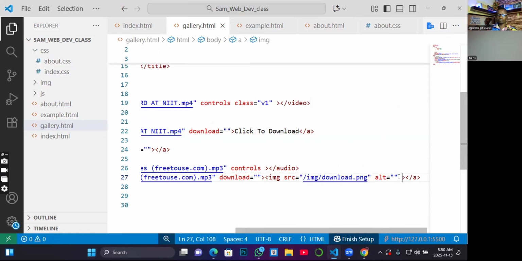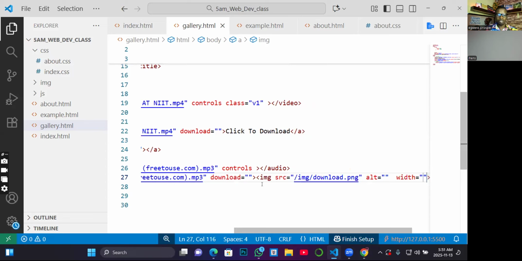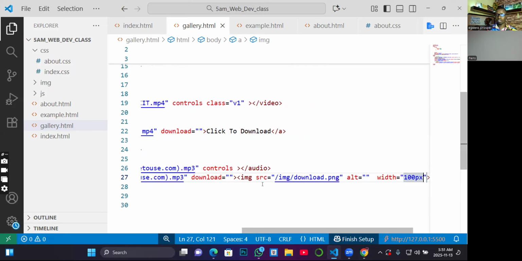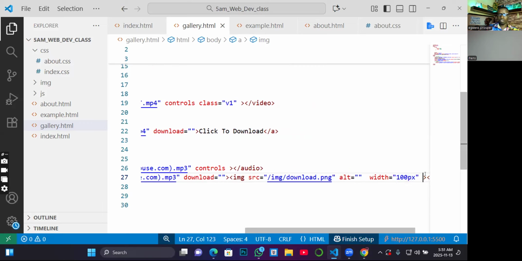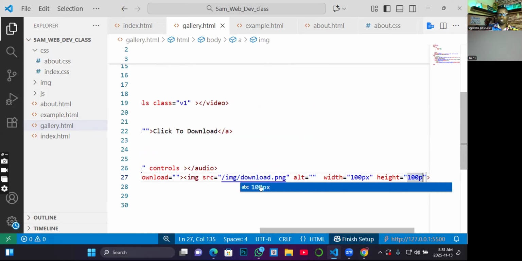So I will just come here. I don't want to bother myself with CSS. I will just use width attributes to achieve that. I'll just make it 100 px and then the height. Let me also give an equivalent height of that same 100 px.